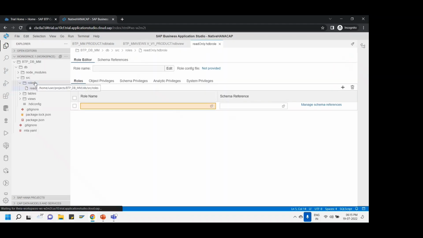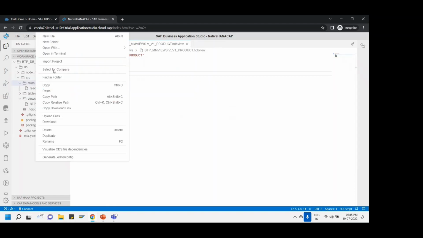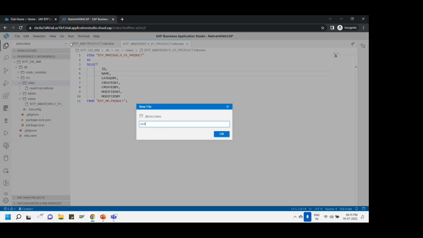Same way, let's just close this for now. I'll create one more role, which is nothing but a write.hdb role. You might be observing that all the tables, all the views, all the roles, in brief all the database artifacts, their extensions start with .hdb. So this .hdb says this is a HANA database artifact. Okay, so we do have a write role as well. I'll just say okay. I'll just create this.